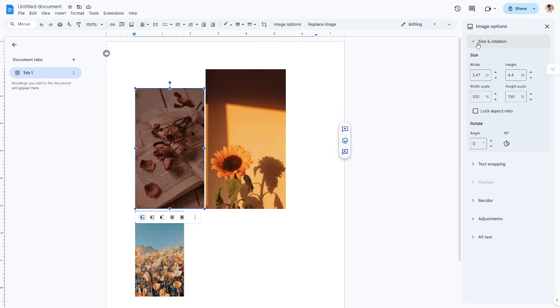Here's an important step. Make sure the lock aspect ratio option is turned off. If it's locked, any changes you make to either the width or the height will automatically adjust the other to maintain the proportions, which may not be what you want. You can find this option under Size and Rotation and toggle it off easily.